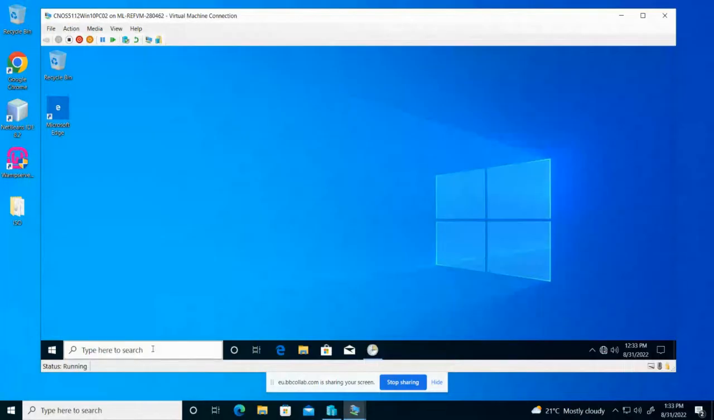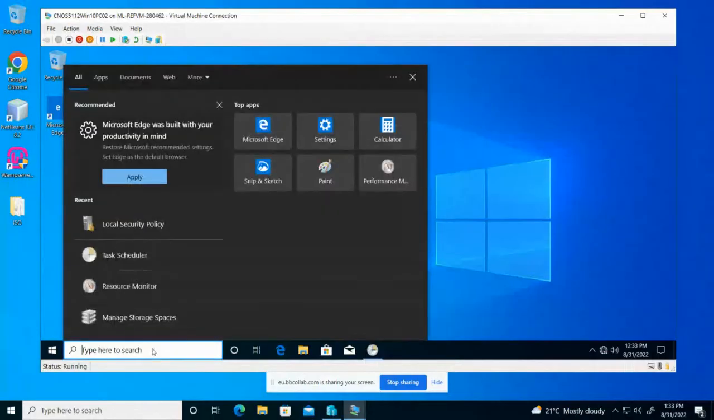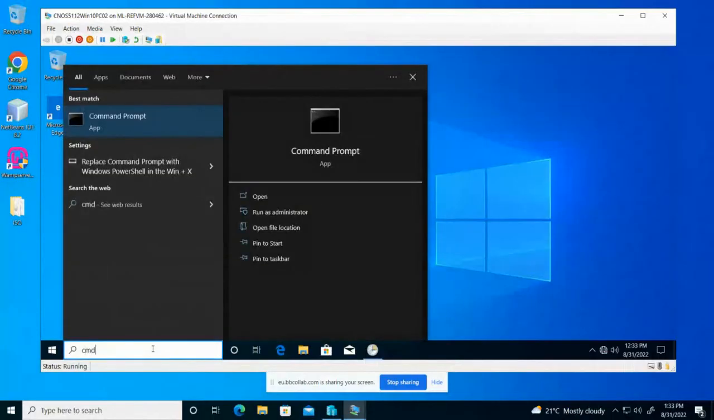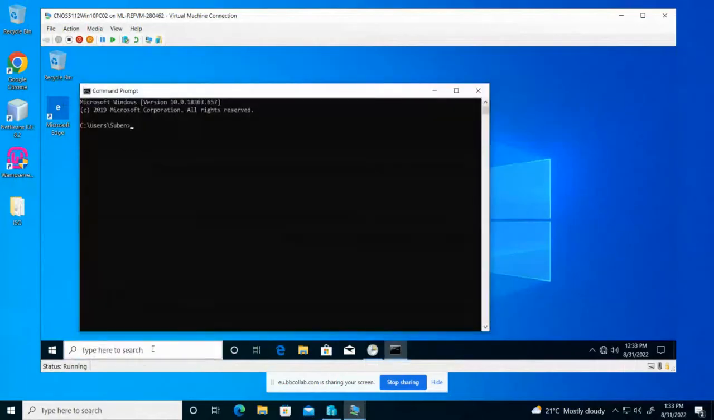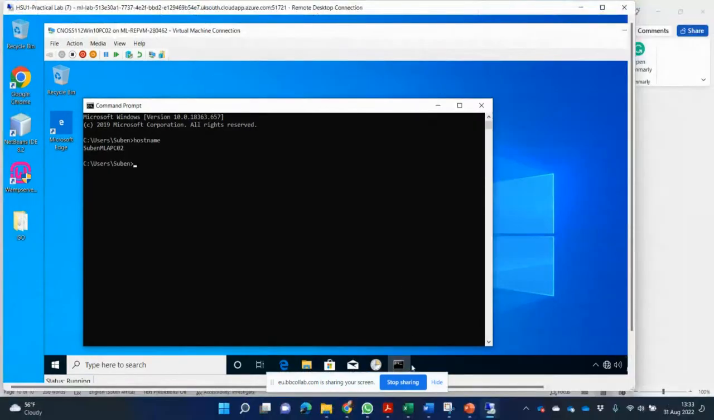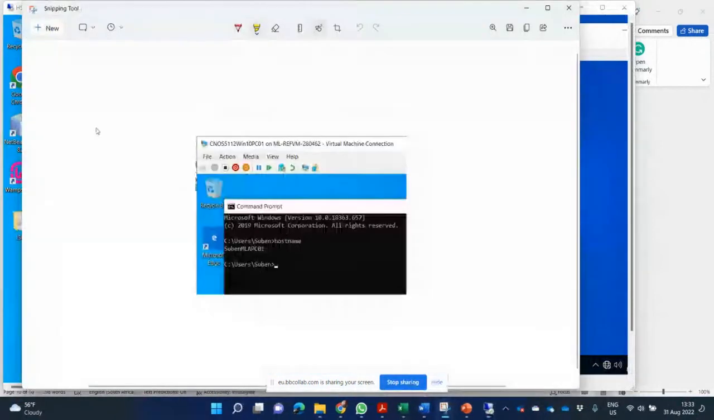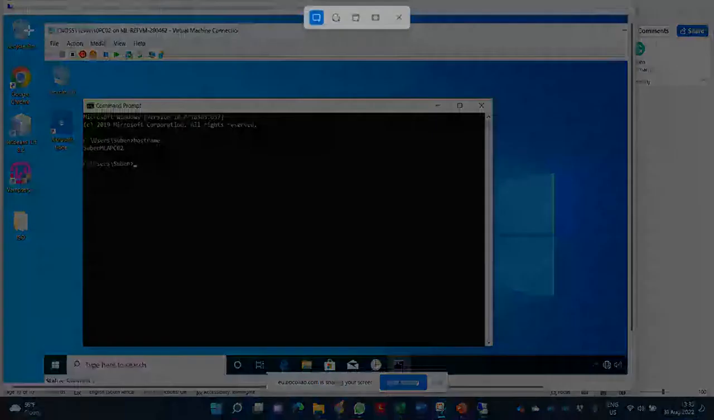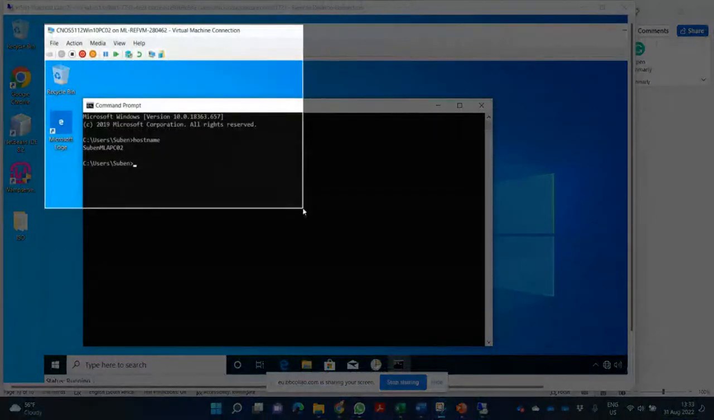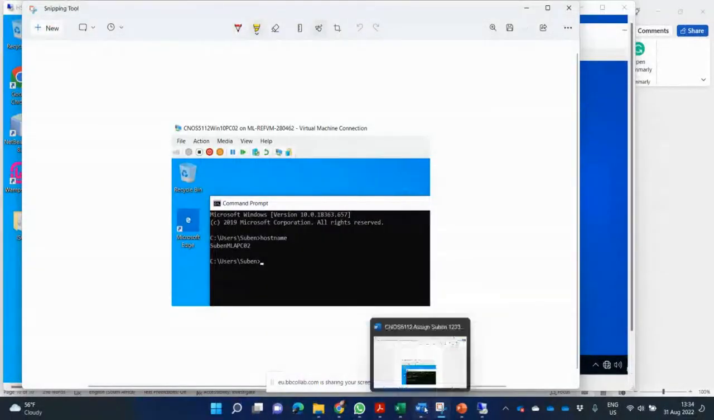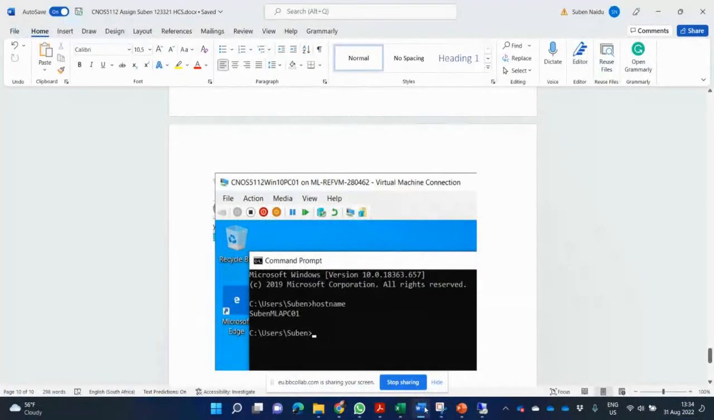There's PC2. I'm also going to open up a command prompt here, cmd, enter, and I'm going to type the command hostname, enter. There's PC2. So I'll take a screenshot now of this one, and I'll paste it inside my Word document.